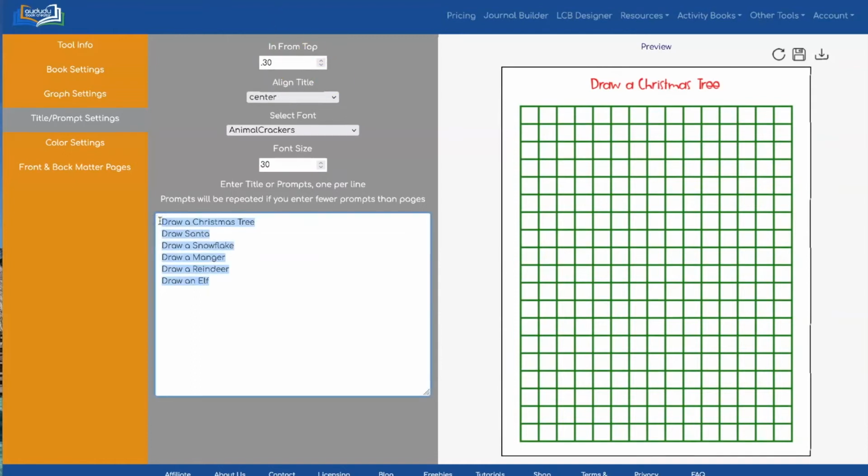One of the things I'd like to use it for is for like everyday pages. So you can do, say, Monday, Tuesday, Wednesday, Thursday, Friday, Saturday, Sunday. Let's fix that. So now we have something for every day of the week.